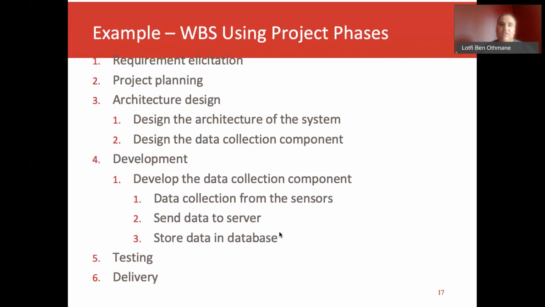Another decomposition here of the same project, but here using phases. And the phases that we have: requirement elicitation, project planning, architecture design, development, testing, and then delivery. And I fleshed out here some items for the architecture design: the architecture of the system, design of the data collection component, and we can go on to have the design of the visualization component, design of the data analysis component. So we would have the different designs.